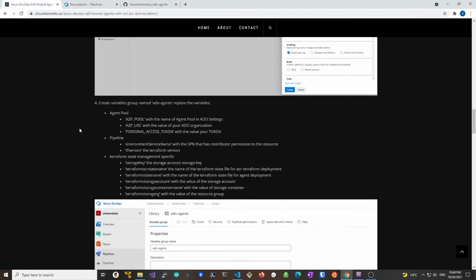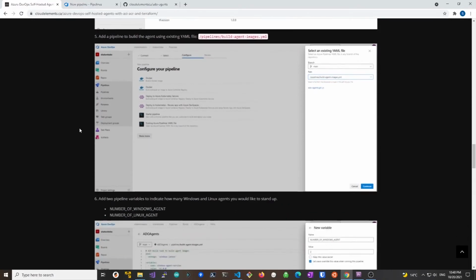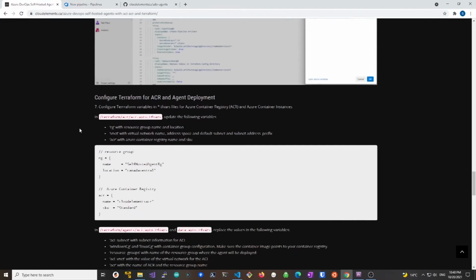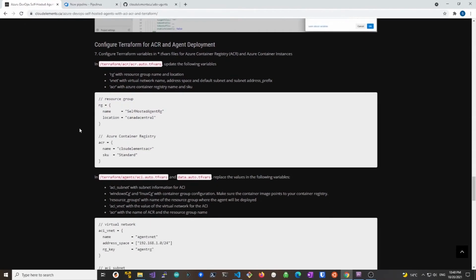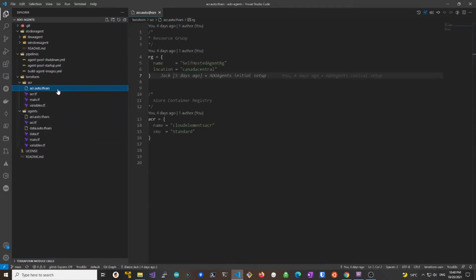So far, we have imported the GitHub repo into ADO, created the needed variable group, and created the pipeline. Next step is to make the necessary changes to the Terraform files that reflect the Azure subscription. We will open up VS Code and start with the ACR configuration, located in the Terraform ACR folder. Change the value of the variables to match your desired configuration for your subscription. Keep in mind that this is the resource group that all the resources will be deployed to.